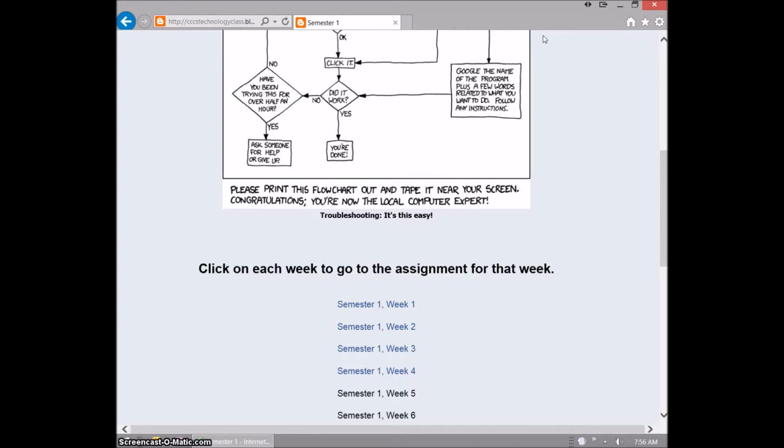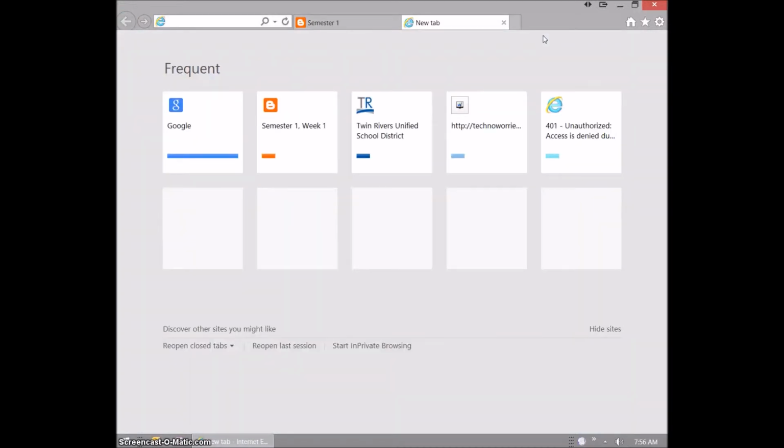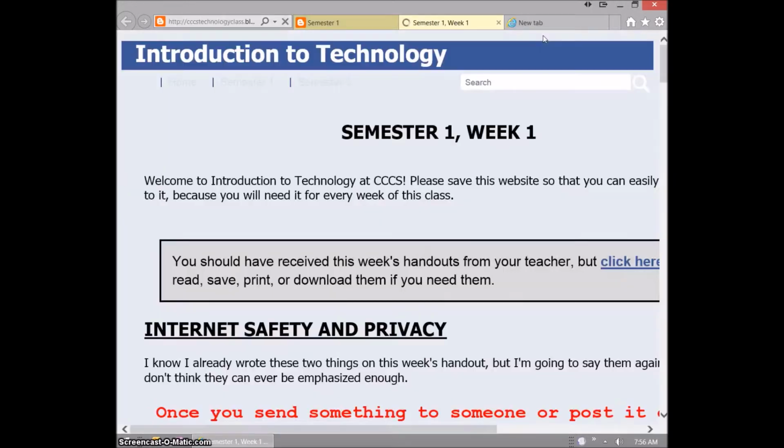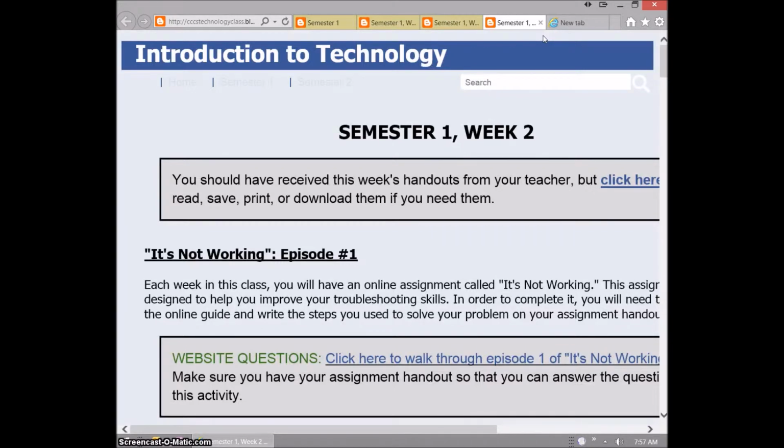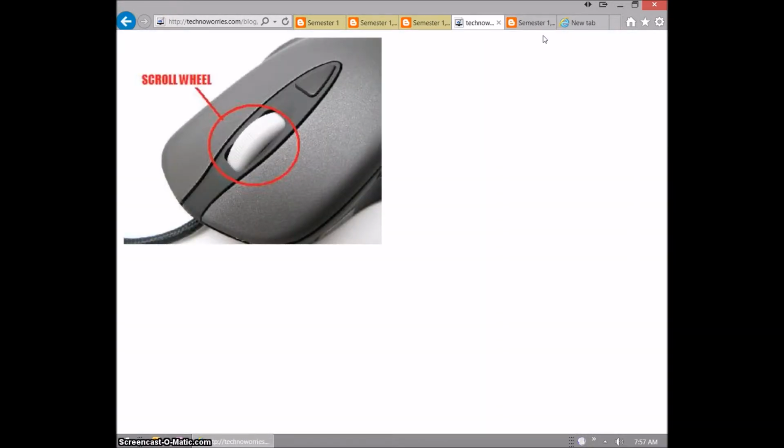If you accidentally close a tab that you didn't want to close, remember, Ctrl-T will open a new blank tab. If you want to reopen a tab that you accidentally closed, hit Ctrl-Shift-T, and that will bring open the last tab you closed. If you hit it again, it'll bring back the tab before that, the tab before that, the tab before that. So it'll keep reopening tabs.